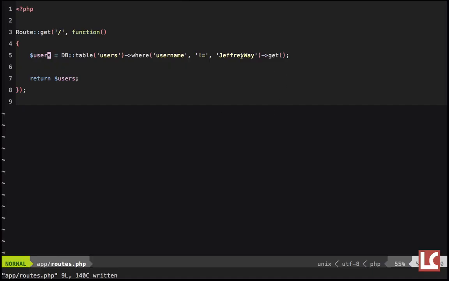So you can see we have a lot of flexibility here, but actually Laravel includes another component called Eloquent, which makes this even more readable. And we will take a look at that in the next lesson.